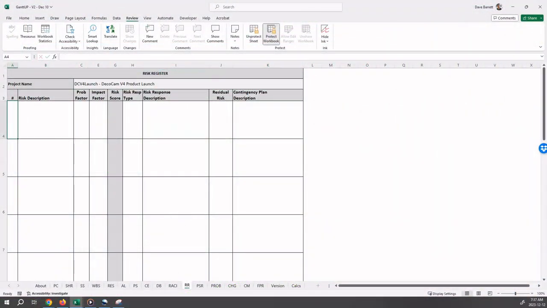GanttUP explainer video: how to create a risk register. You should first position yourself on the RR sheet. This video continues to demonstrate the entry of the textbook case study into GanttUP.